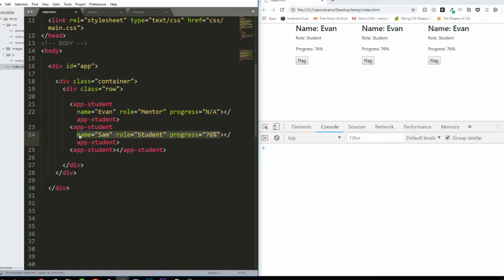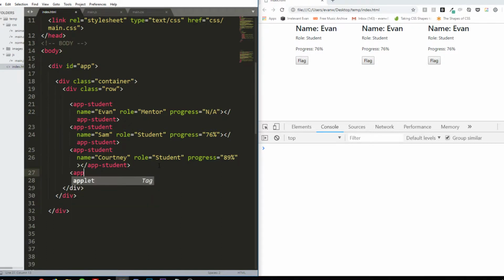And then one more time. Let's do Courtney, student, and 89%. And just so we can see what one of these components would now look like without any of these properties fed in, I'll create another and just leave it empty. Leave it with no attributes.